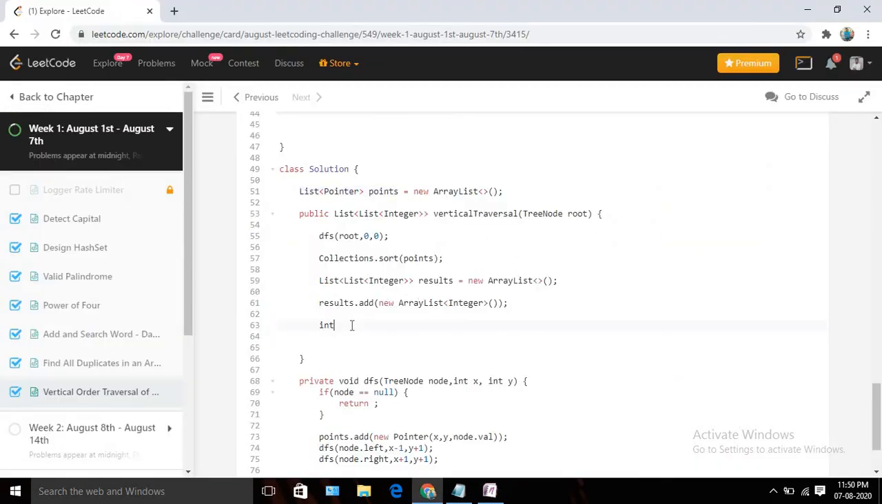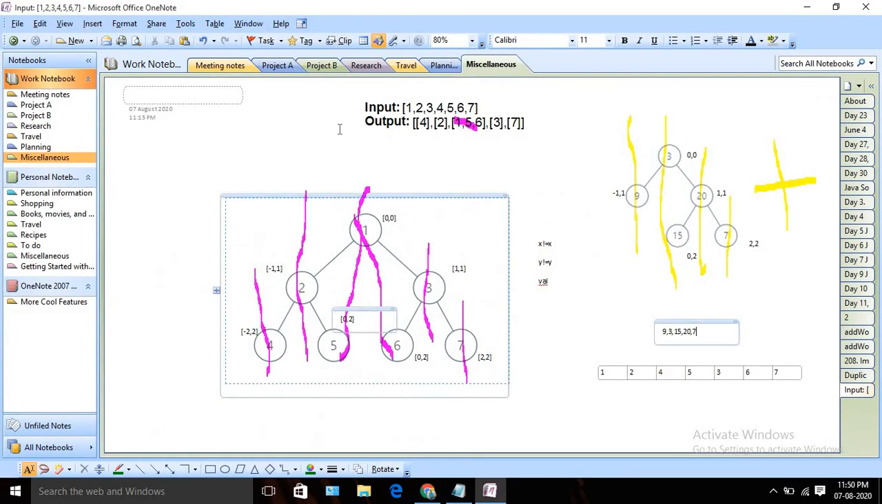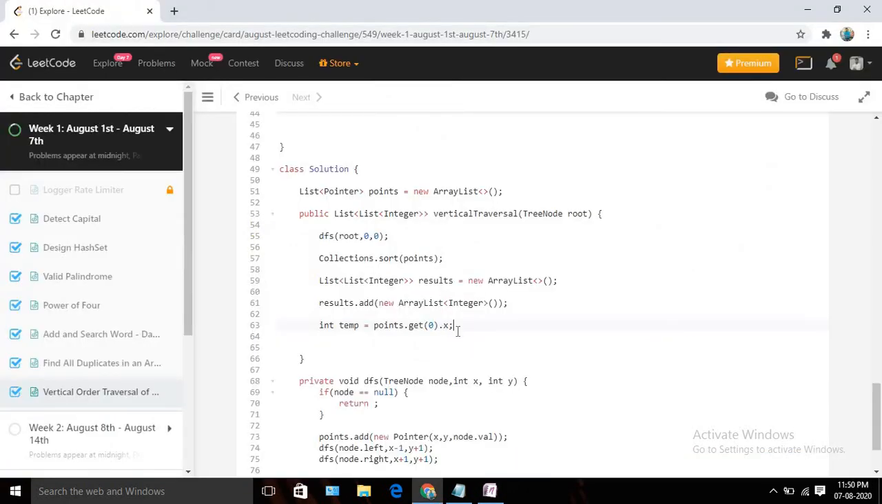So to do that we are just considering the x value, right? So I am going to take one temporary variable called temp probably. In the temp variable we are going to store the initial value, right. So what will be the initial value? Points. It's already sorted, right? So it should be points dot get 0 and it should be the x value, right? Since we need to just consider the x value while categorizing those. So it should be point dot x.